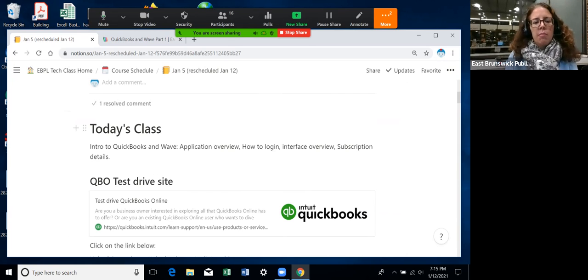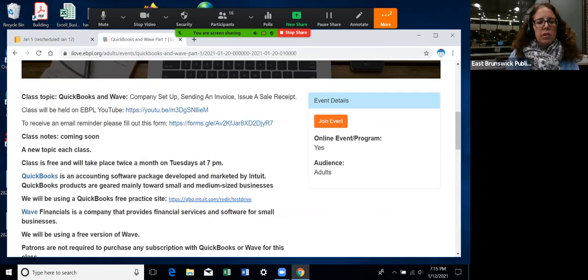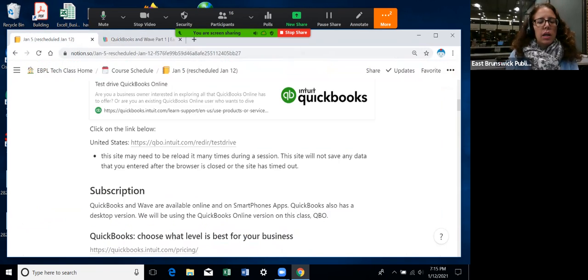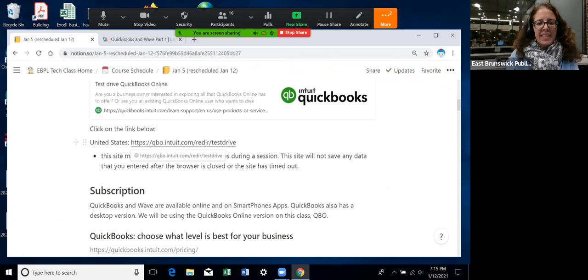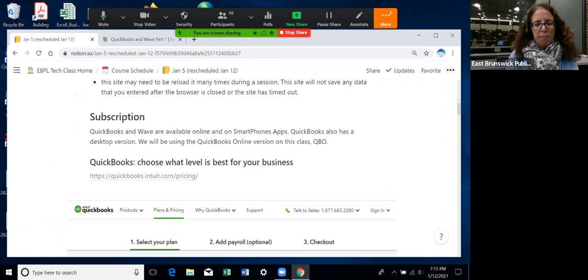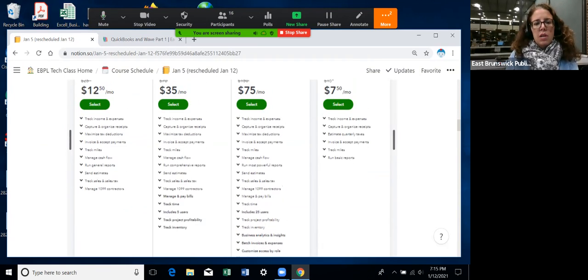And what we're talking about is next class, it'll be next week, same time, and you can go to our website and register. We're just talking about using the test drive website, which is this one, so you can test drive QuickBooks for free, and then the different subscriptions. If you are interested in QuickBooks, I will look closely at all these features that they offer here.